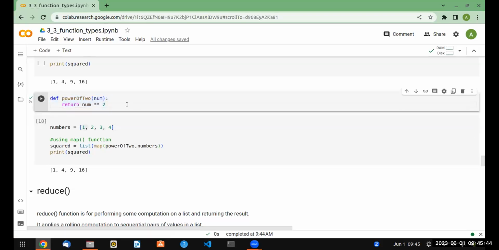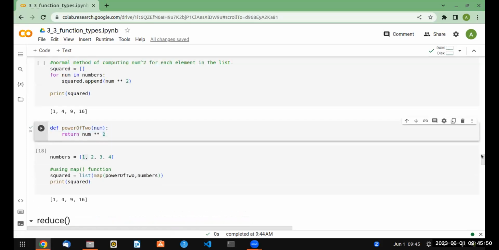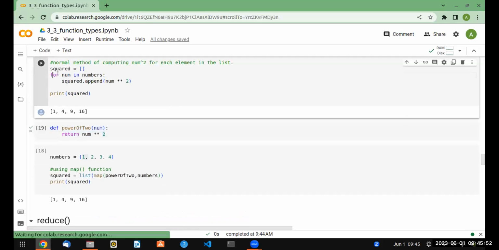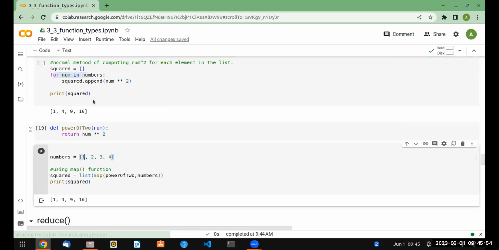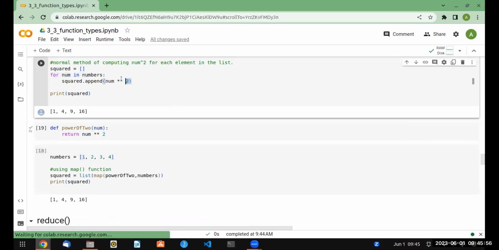How to achieve that? Either using a for loop, like here. If you see here, we run a for loop for each item, pass and convert that item to its square. After getting converted, you add that to a list, and at last, you print the list. Same thing we are achieving here.